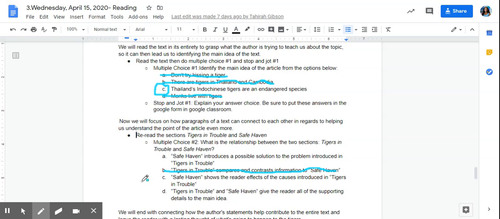C. Safe Haven shows the reader effects of the causes introduced in Tigers in Trouble. C can't be correct because Safe Haven does not show the reader effects of the causes in Tigers in Trouble. Tigers in Trouble talks about the effects of hunting and how it caused the tigers to become extinct. But Safe Haven doesn't discuss that. So that is incorrect.